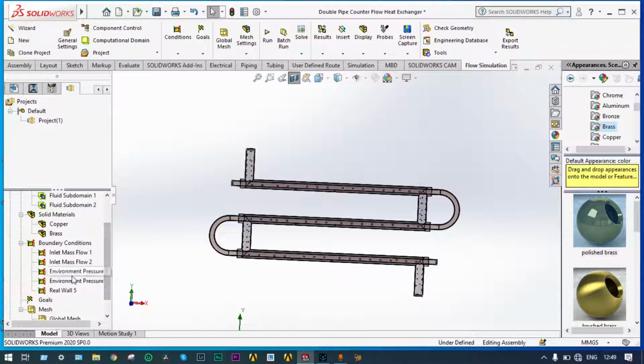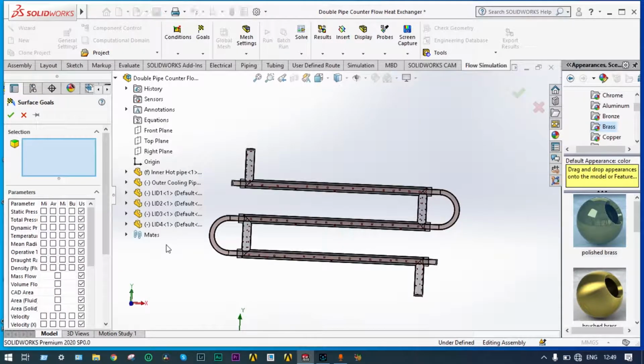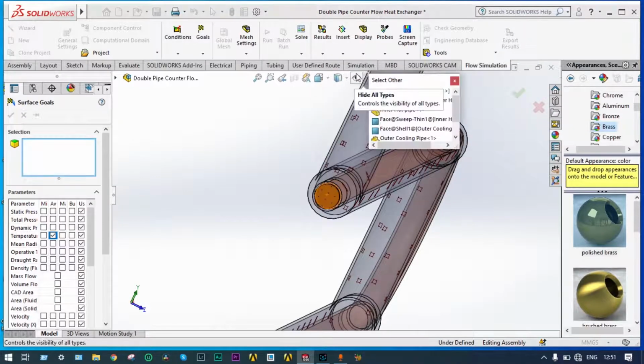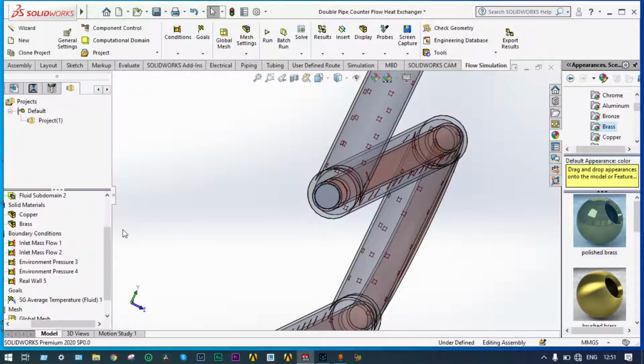Next, we have to provide some goals, right? Insert surface goals. We want to see the average temperature of fluid at both the exit ends of water and acetone. First one, we are taking average fluid temperature at the exit end of acetone. So select other, lead number 2, grain check.